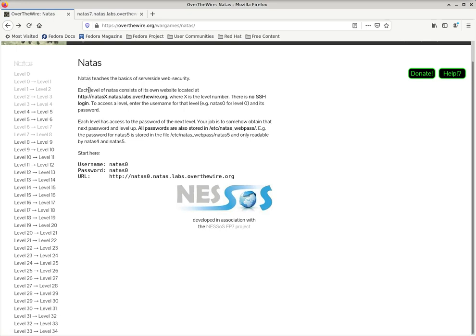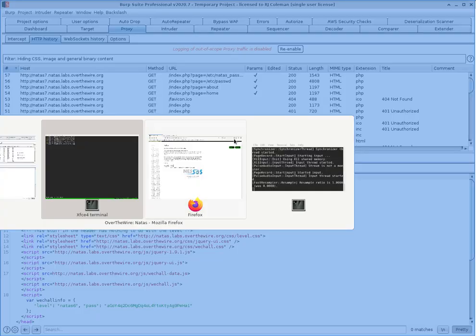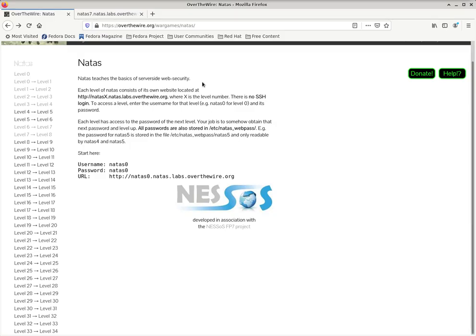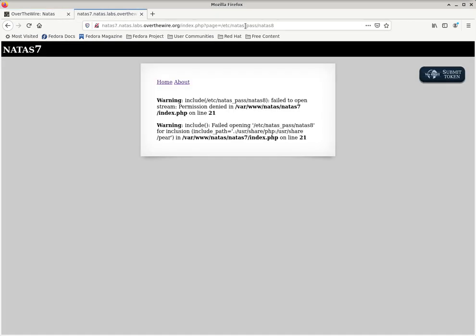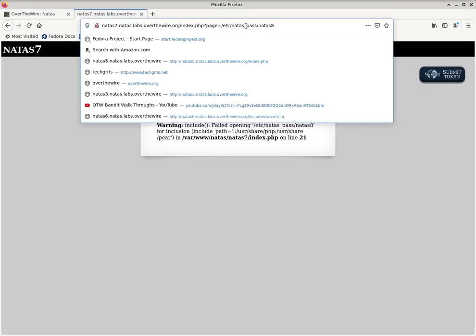Okay, Natas. So let's see, what do we have here? Okay, so here we go. I knew I missed something somewhere. All passwords are also stored in Natas web pass because it's a web game. Okay, so similar to the Bandit situation. The only difference here is that, similar to how Bandit had all their passwords in /etc.